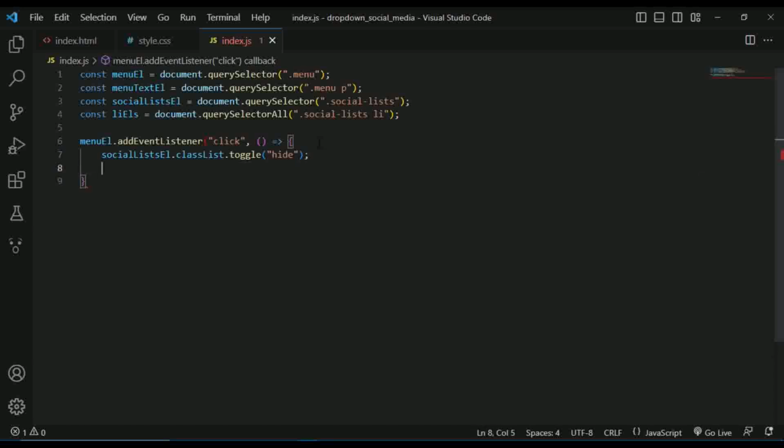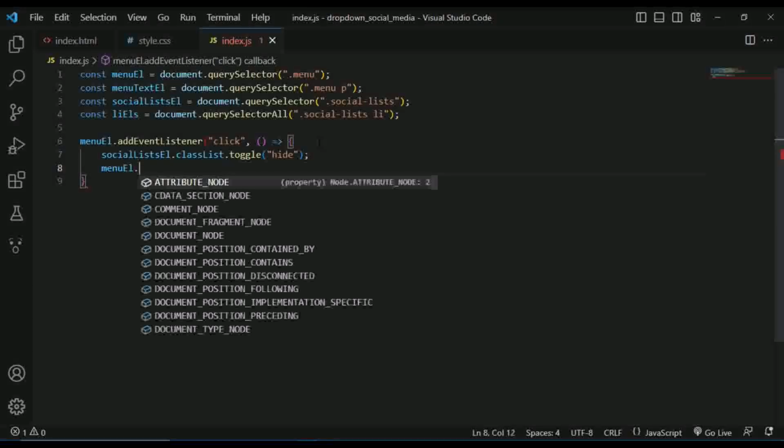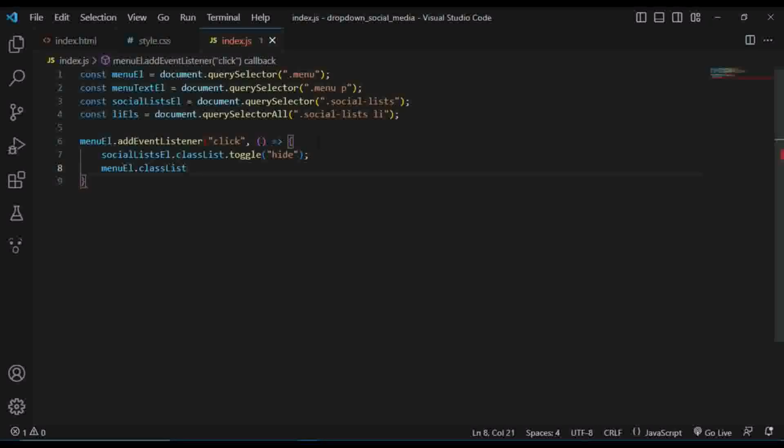Now I will add toggle rotate class menu element. Class list dot toggle rotate.